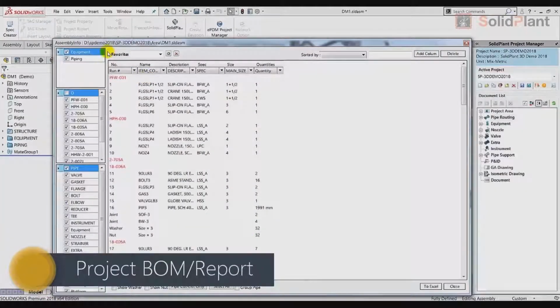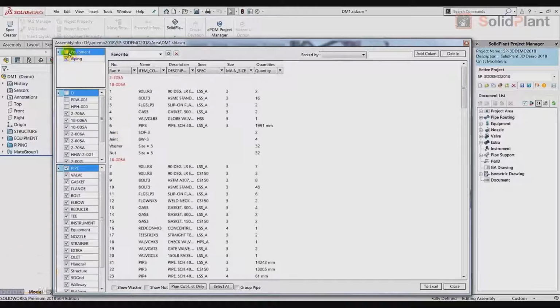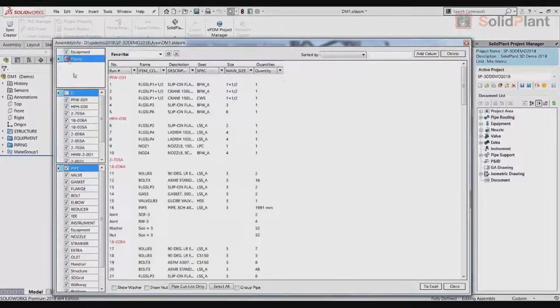The project report lists all information regarding the equipment and piping in your project. Tags, descriptions, sizes, spec, quantities, it's all there. The BOM can be exported to Microsoft Excel to be made available to all relevant departments.